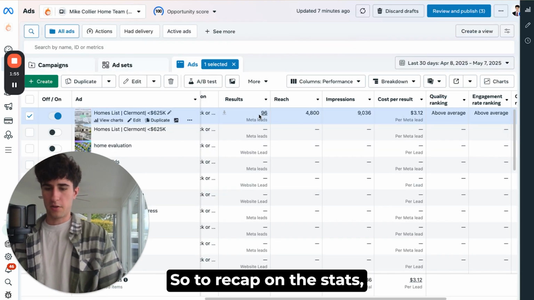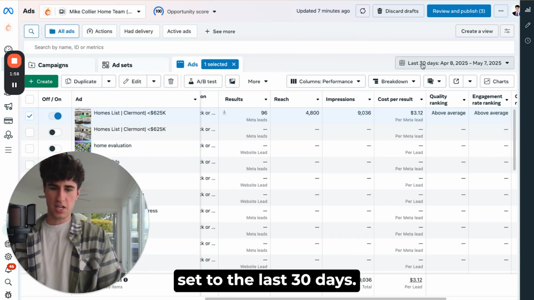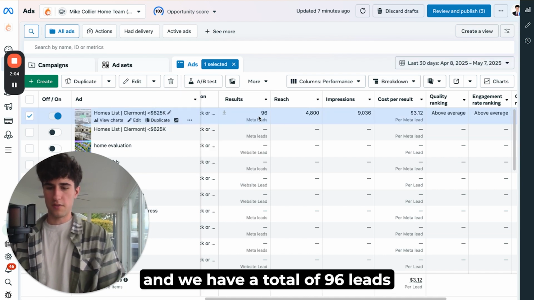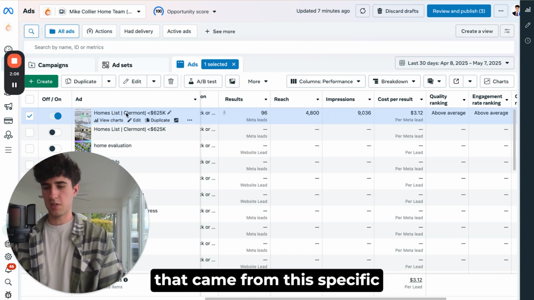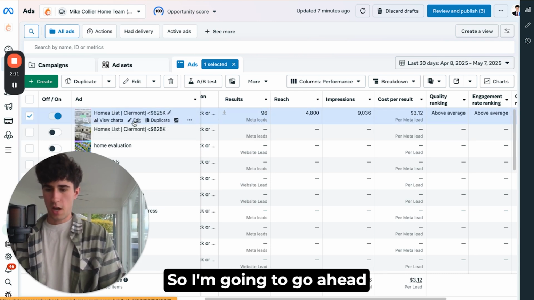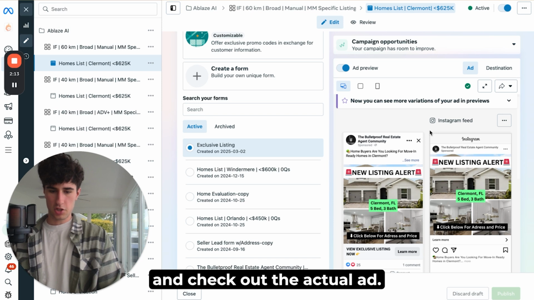So to recap on the stats, I have my filter set to the last 30 days. This is April 8th, 2025 to May 7th, 2025. And we have a total of 96 leads that came from this specific ad right here at an average cost per lead of $3.12. So I'm going to go ahead and hit edit in here. We're going to go ahead and check out the actual ad.